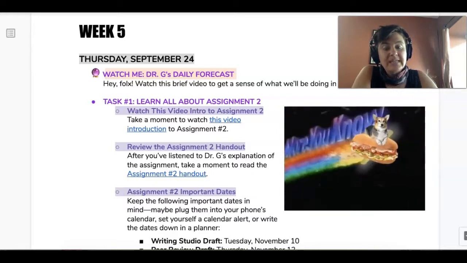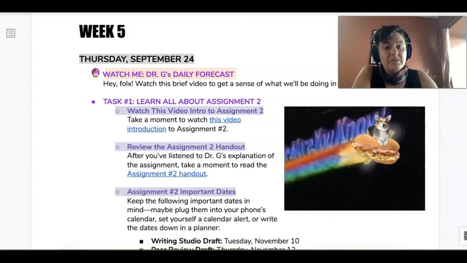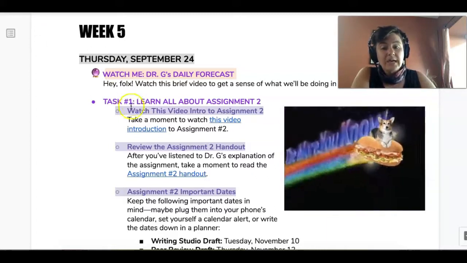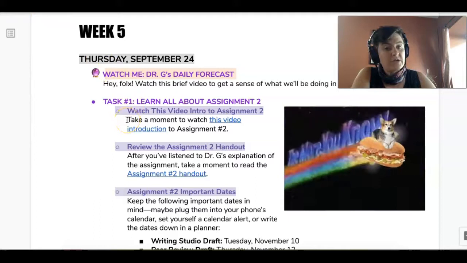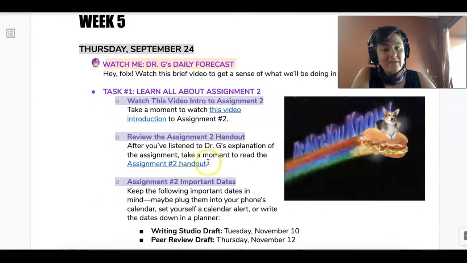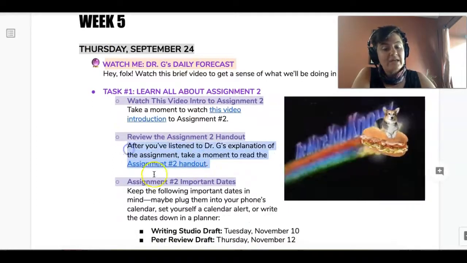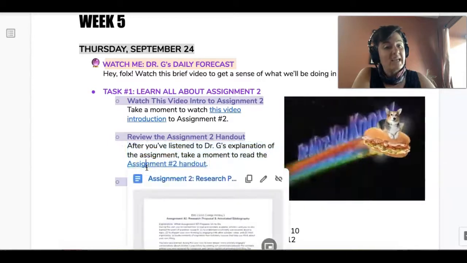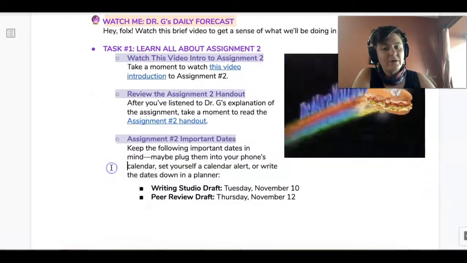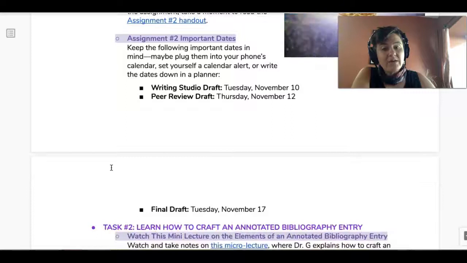So, today you are going to learn all about assignment 2. The first thing I want you to do is take a moment to watch this video introduction of assignment 2, and then thereafter, please carefully read the assignment 2 handout. Okay? Perfect. Then I want you to make a note of these due dates because these are the due dates for assignment 2. Cool? Super.